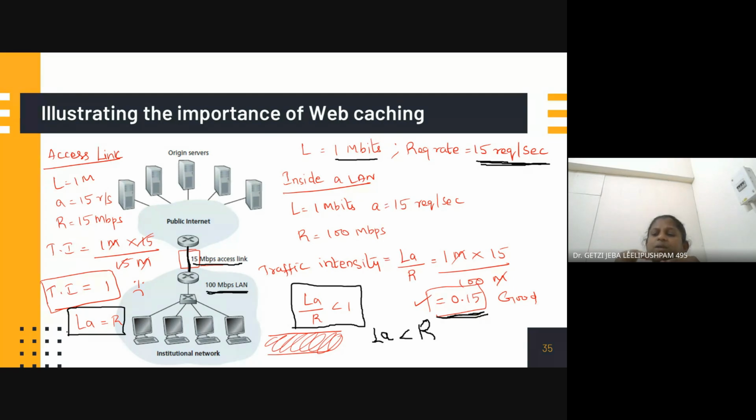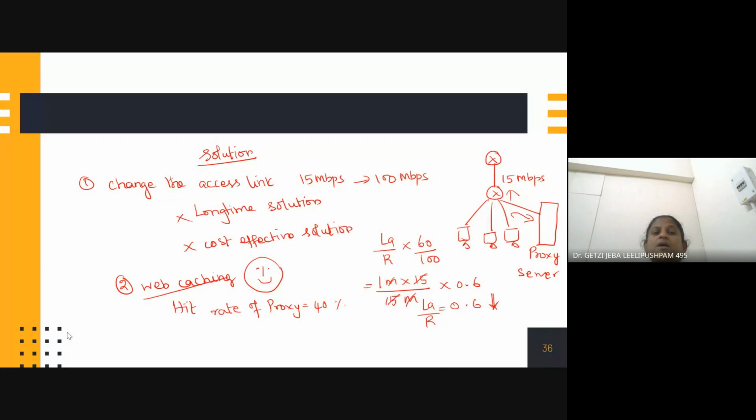One thing is you increase this particular access link. But do you think that will be a possible solution? It may not be, because it is a long-term solution and it is not a cost-effective solution either. It involves cost, it involves getting a lot of approvals, protocols, and all such things follow for a long-term solution.